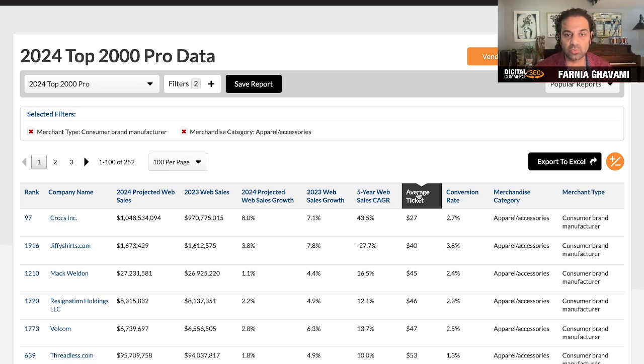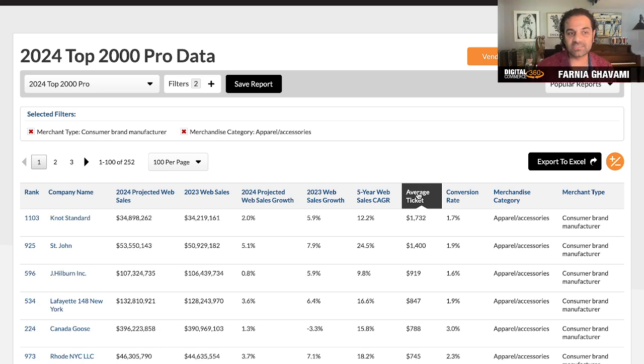If their average ticket was $27, who's this? Okay, the lowest average ticket is Crocs. Crocs has the lowest average ticket amongst this. Who has the highest? Wow, $1,732. St. John following up with $1,400. As you can see, these are some of the little things that you can do. I could filter more, or I could ask for more information that I want to be shown here.